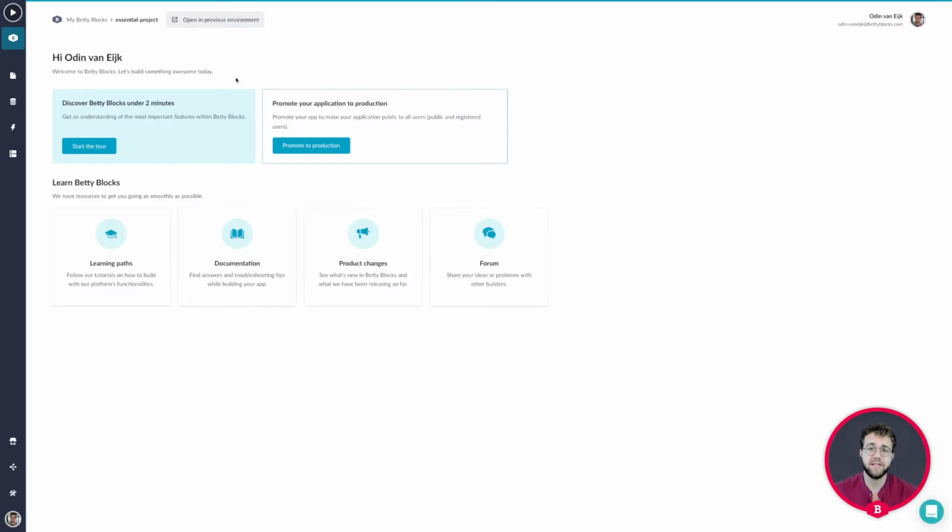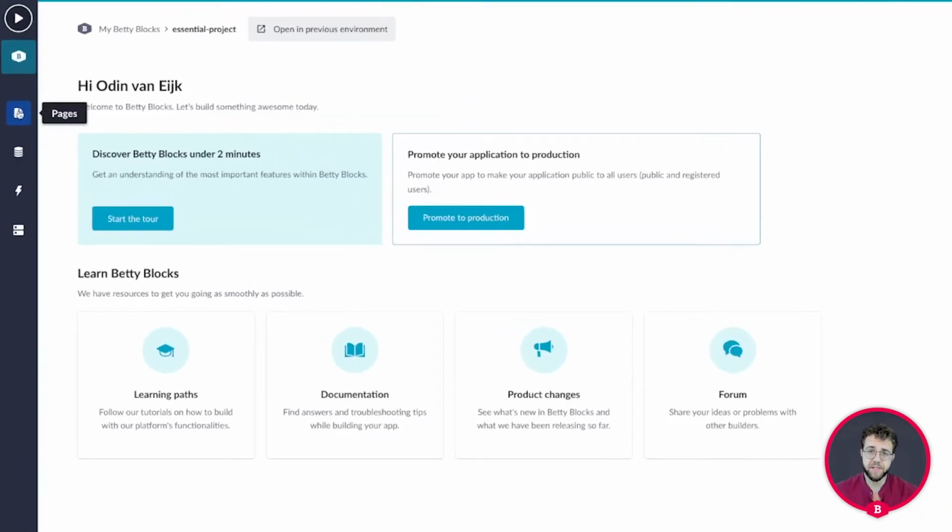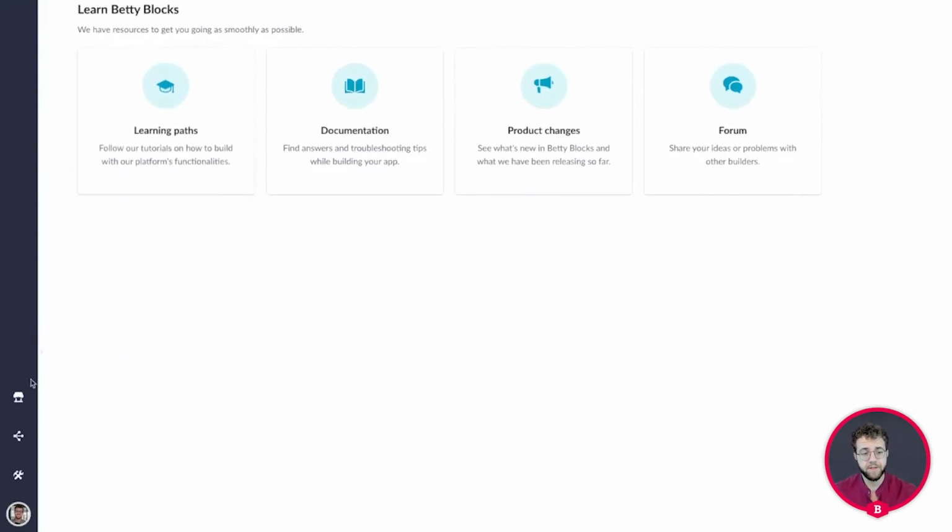And on the left-hand side of the dashboard, you can see your builder bar. In your builder bar, you can find all the tools that you need to develop your own application. The pages, the data model, the actions, your back office, your block store, your endpoints, and the tools section.